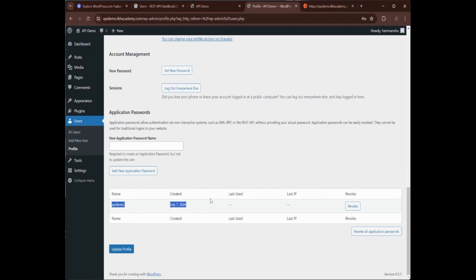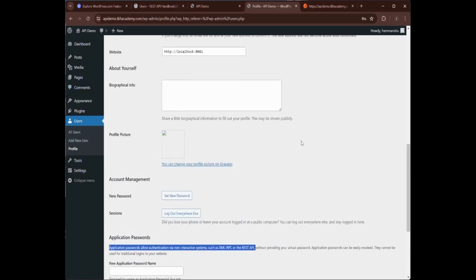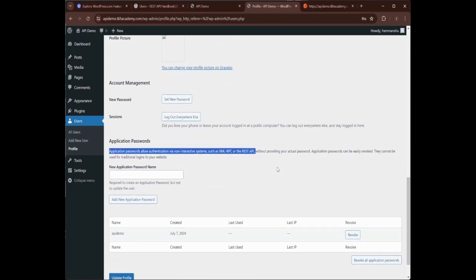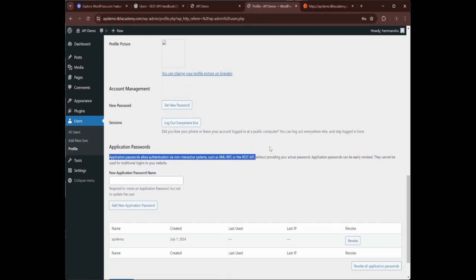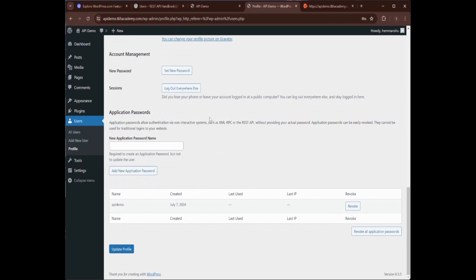Application password allows authentication via non-interactive systems such as XML-RPC or the REST API. Look, whenever you test an application, you will have to understand its credentials and authentication, what kind of authentication works for your website. It can be basic authentication, it can be OAuth, and there are hundreds of other ways to authenticate your APIs. In the case of WordPress, they have provided you a UI. You can do the same thing through the API also. If you go to the user account, they will allow you to create an application password, which gives you a unique key.